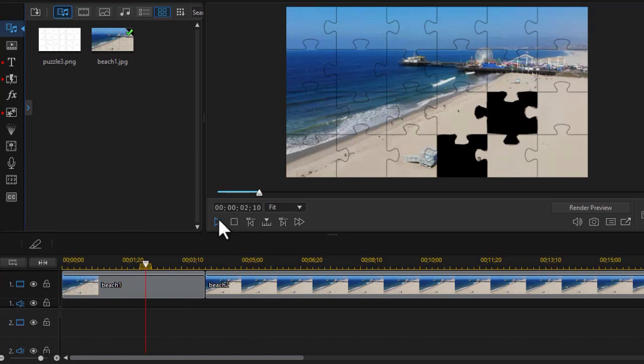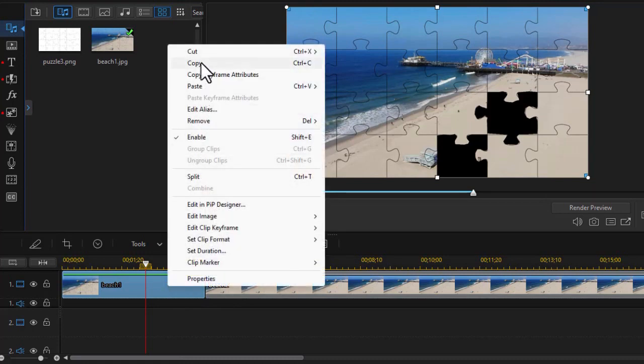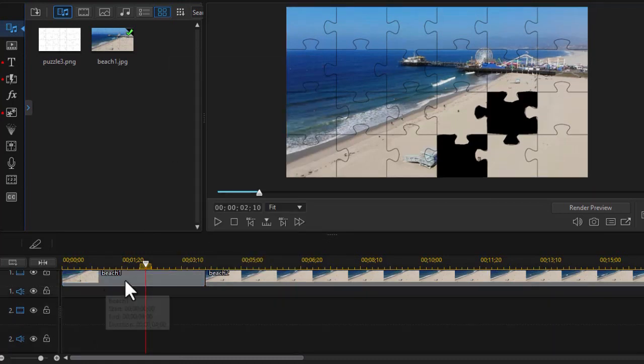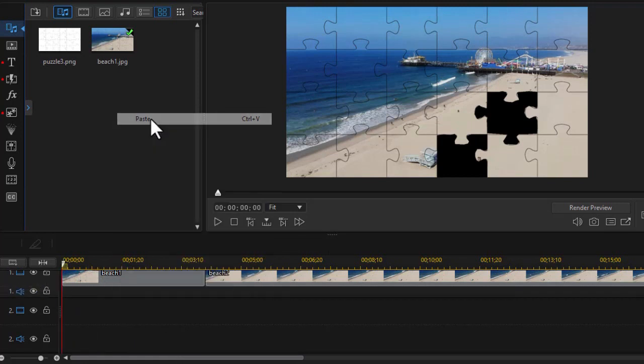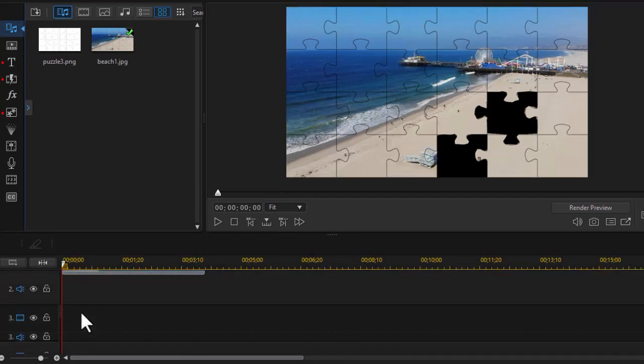So how do we fill in the puzzles? The next step is to copy this. So I'm going to click on this, and I'll right click and I'll choose copy. Then I'm going to go to track 2, move the playhead to the beginning, right click, and I'll do a paste. And we'll do the same for track 3. You'll have to do this for as many different masks as you created.